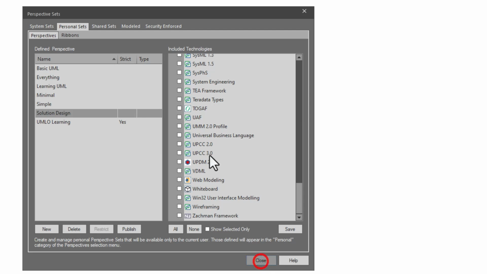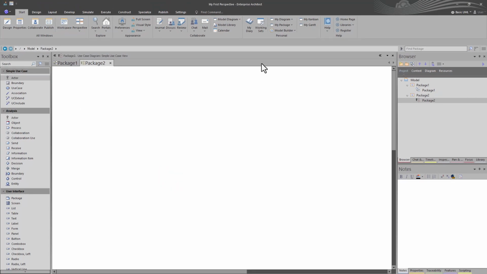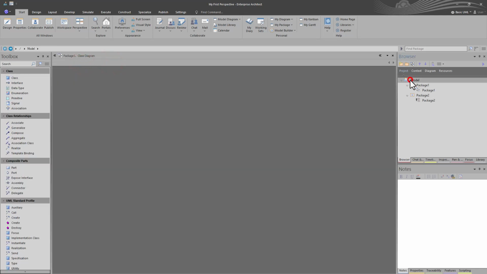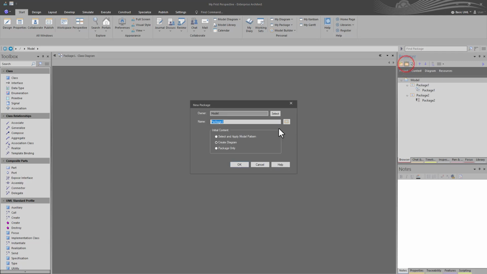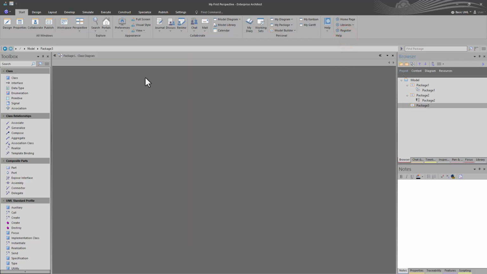Let's go ahead and close this. Yes, thank you very much. That is closed. I don't need these two packages. We're going to create another package in here. This is going to be package 3, accept the default, create a diagram. I'm going to have model builder pop up, and you can see it's structural and behavioral. Where's my tooling? So this is a common mistake that folks make.